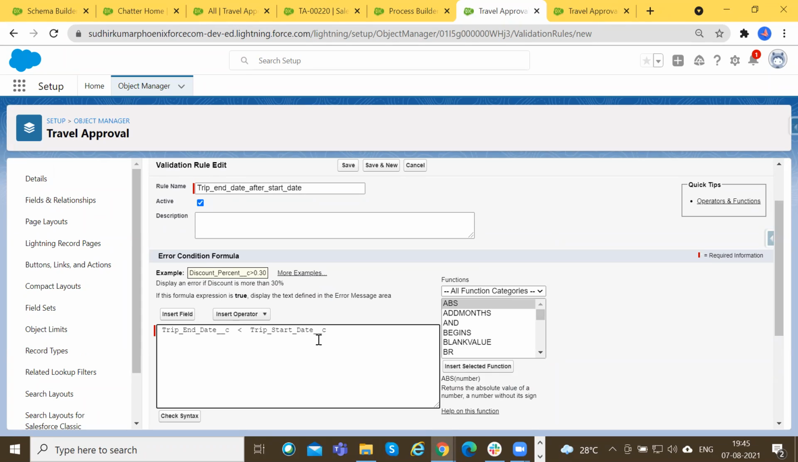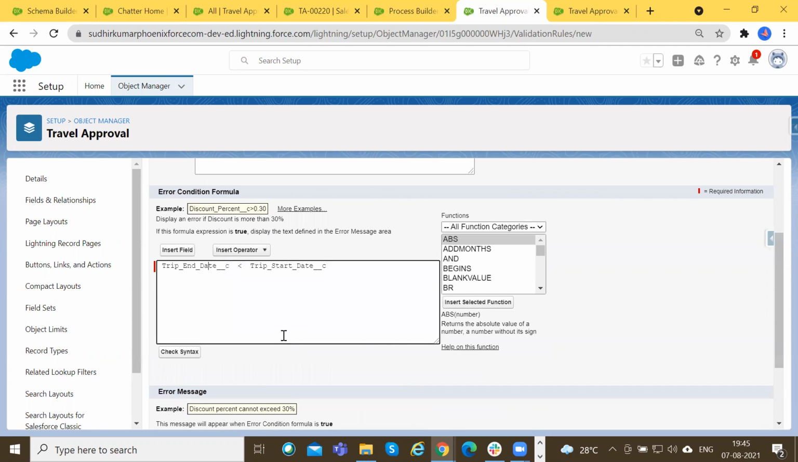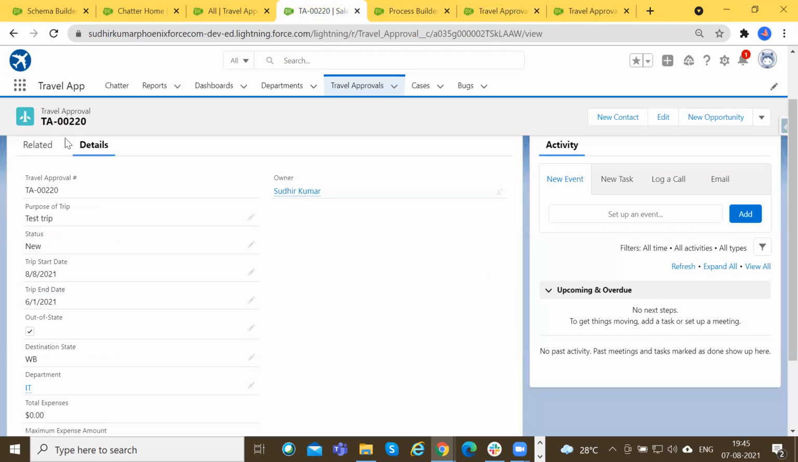Most of the people take it wrong that this is for valid data. No, you have to write the validation rule, or the conditions, for the invalid data. Now for the travel request, the requirement is that the user should not be able to, as of now, you see this travel approval record, the trip end date is 1st of June and trip start date is 8th of August, which is wrong.